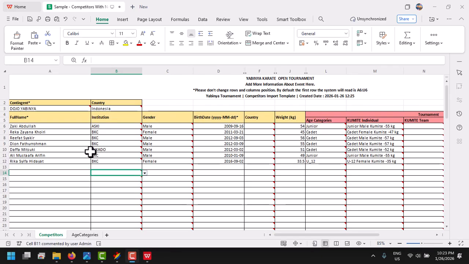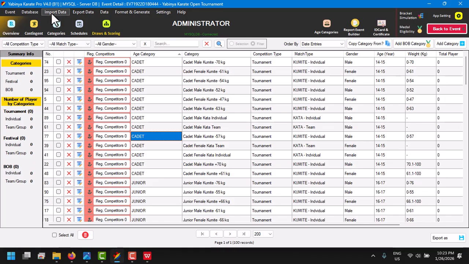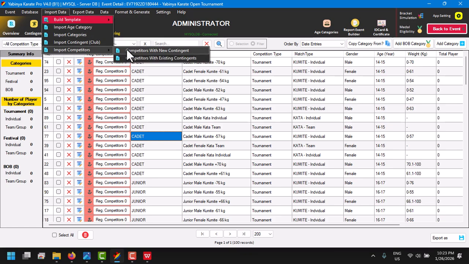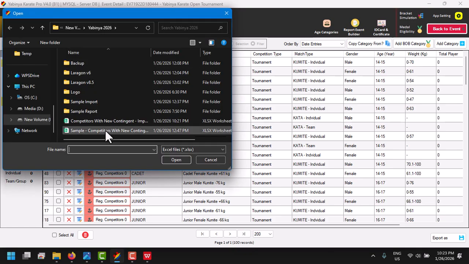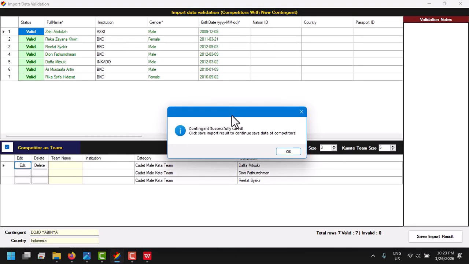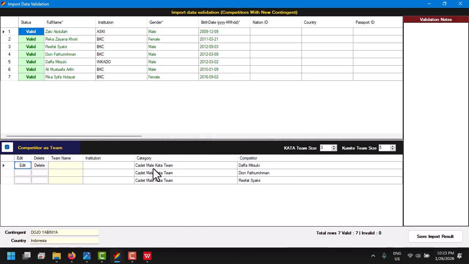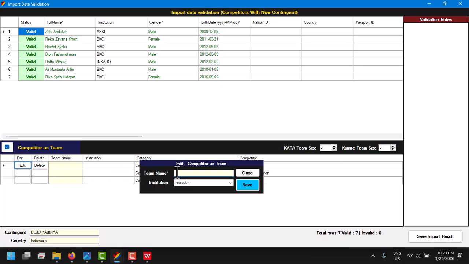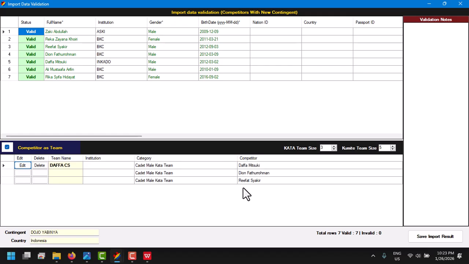Let's complete the example template that we have created. After the data is completed, next we will import the data into the Yabinya software. Then select the Excel file. Next, click Save Contingent. In this data grid section, for athletes who participate in team categories, click Edit to update the team name. Then click Save. Okay, after finishing, click Save Import Result.